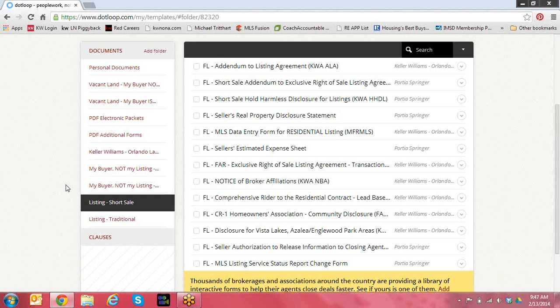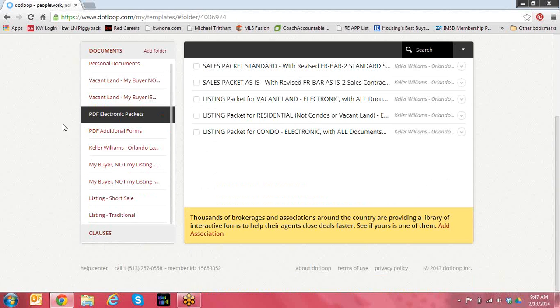Now with our office as well, we have PDF electronic packets. What these are is different electronic packets that agents can save to their computers and download. And what this does is allow our agents to actually print out all the documents as one PDF that they will need for each different type of listing and sale.